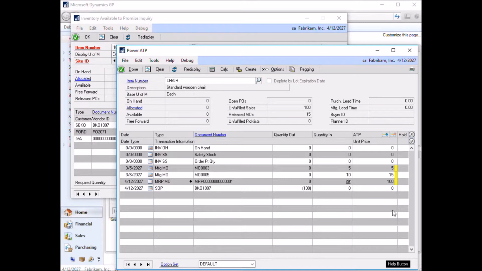The PowerATP window has a few more tricks up its sleeve. Dates and quantities can be changed in the window, so you can perform some what-if planning. What if I change the number to 100? Or what if I change the date on this transaction? If we change the MRP suggested MO quantity to 200, we can recalculate the window to see what effect this has on ATP. If we want to create an MO, we can do that right from the PowerATP window.